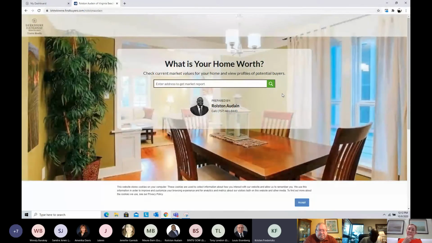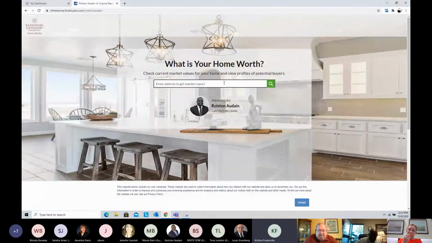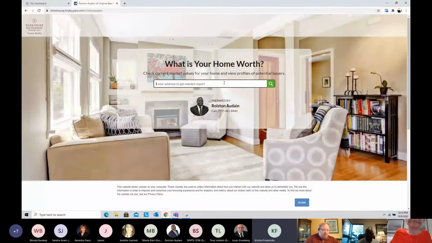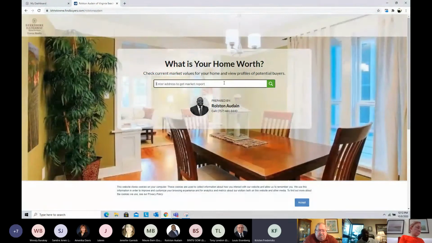But then I have also directed them down to our buy-side tool where they can go ahead and put in their address. And Ralston may, if they put in an address here, they can get their free report, but he's also going to get another email that has the address that they put in. So this is a great way to collect information.